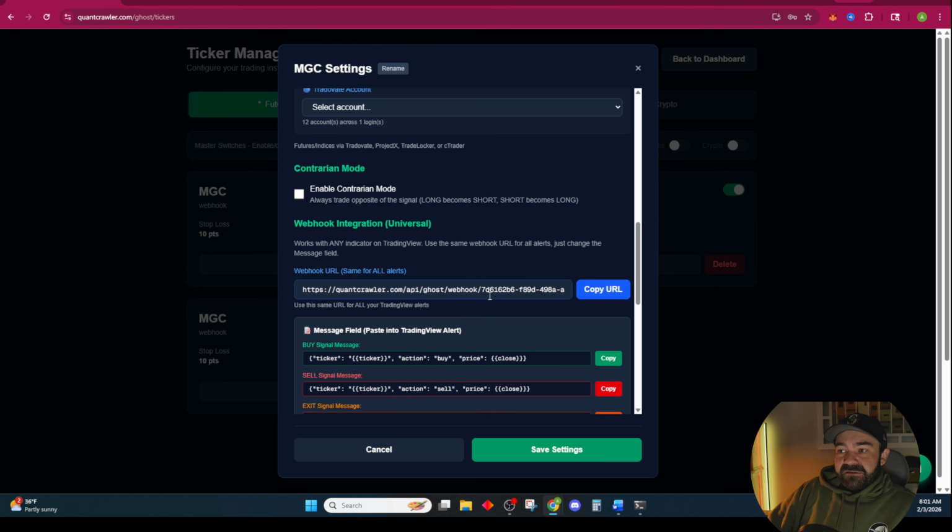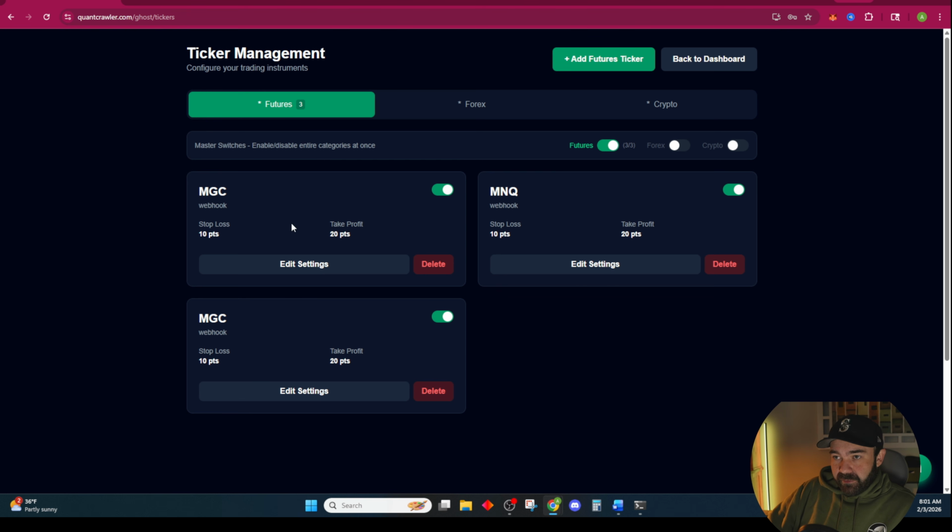This one is 7D6162. So that's different than this ticker setting, excuse me. So two different strategies, two different tickers technically, but the same ticker in the end. MGC1 and MGC2 have different webhooks. So you can point to different settings and strategies for different outcomes on the exact same ticker.